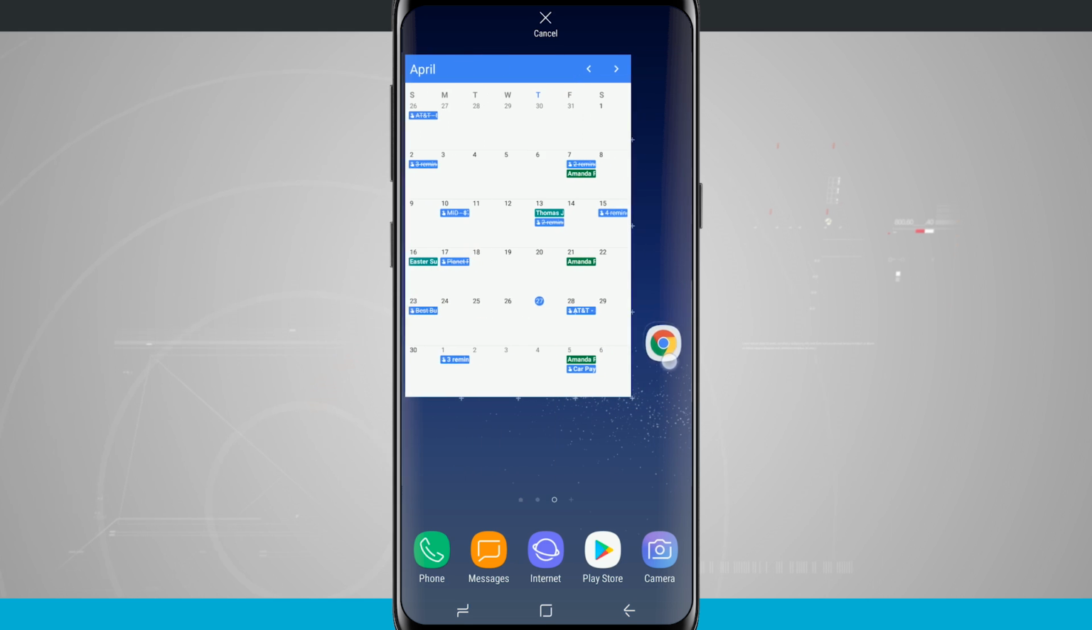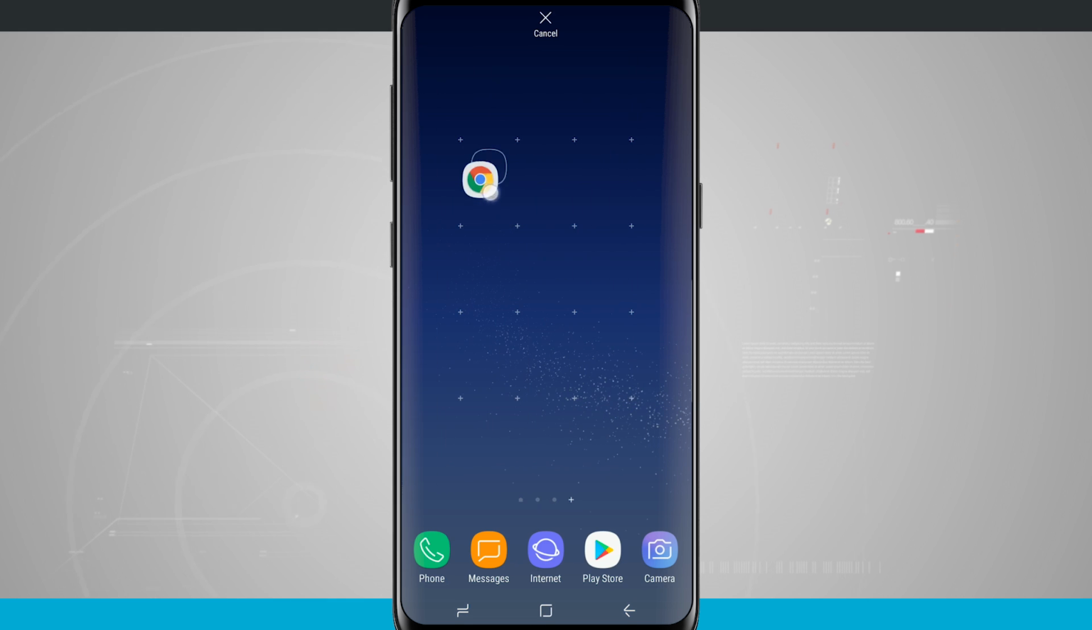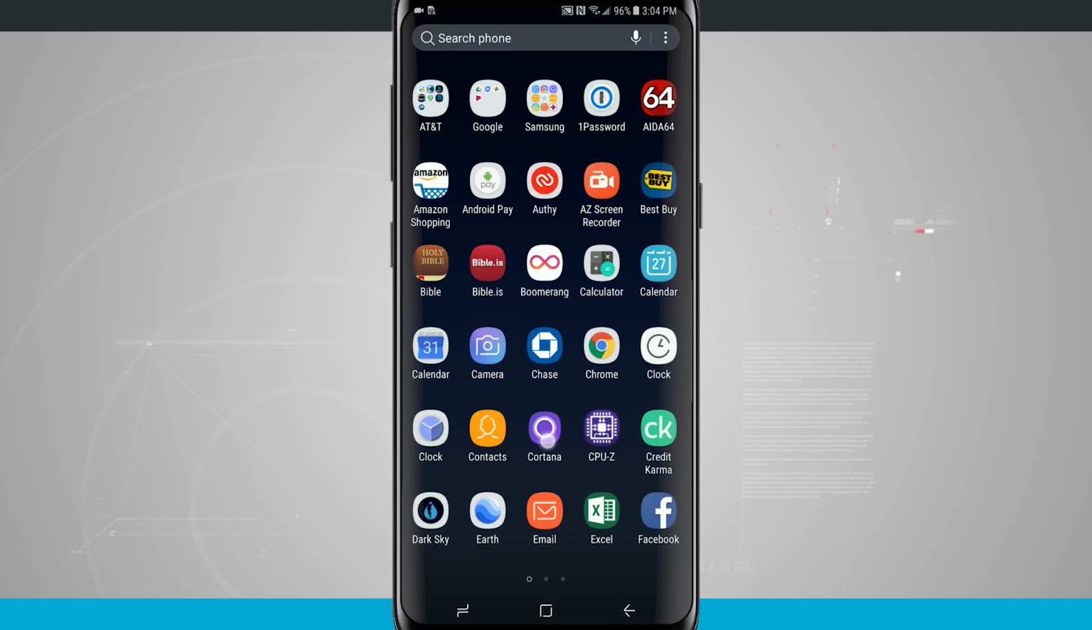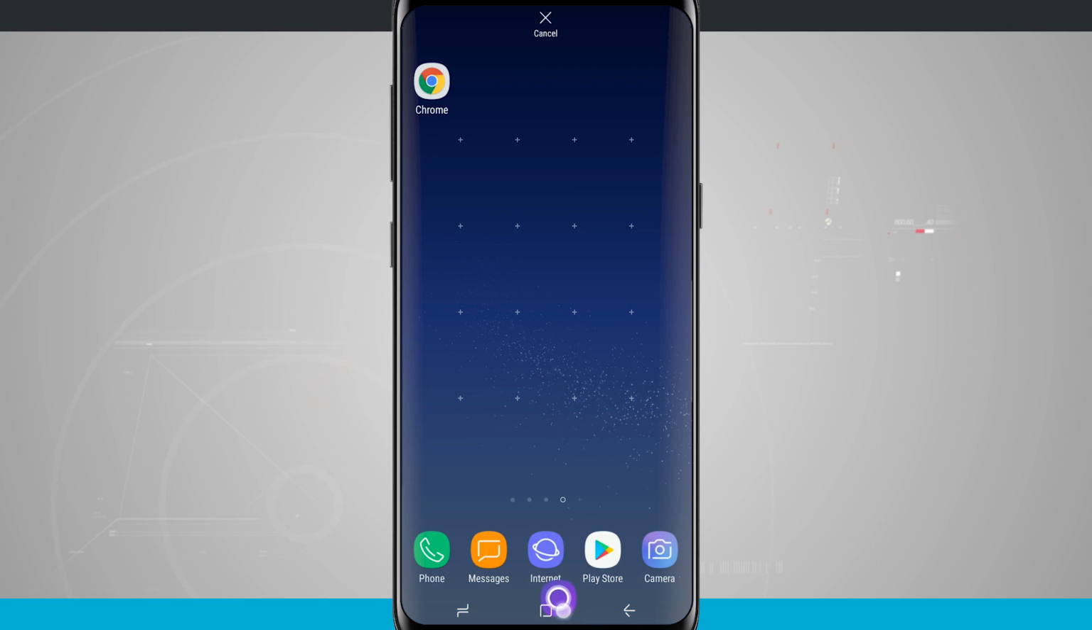And if I even drag it over to where I don't have a home screen, it'll add in a new screen and then add that icon onto my home screen. I can come back into my app drawer, grab another app icon, swipe down or up, and then come out here and add it to my home screen.